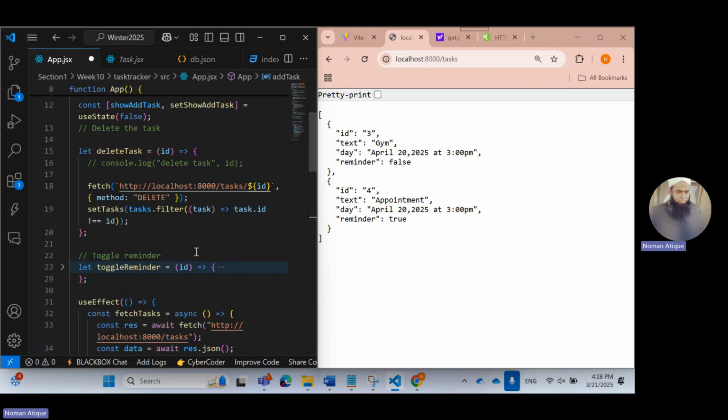We need to change delete to post first of all, but this is not the only thing. We will have to add the header information. We will have to add the body info. Do you guys understand what I'm saying?